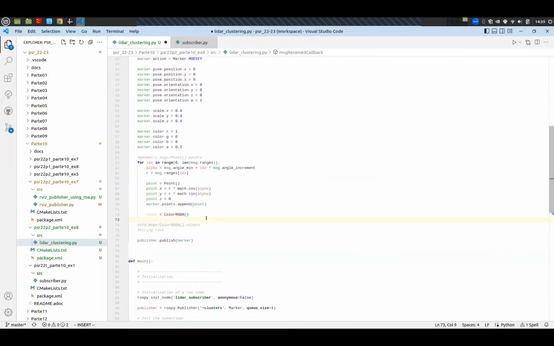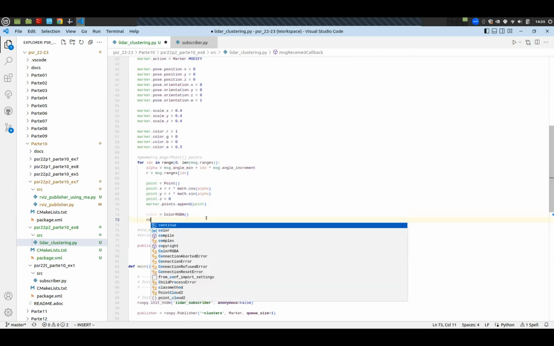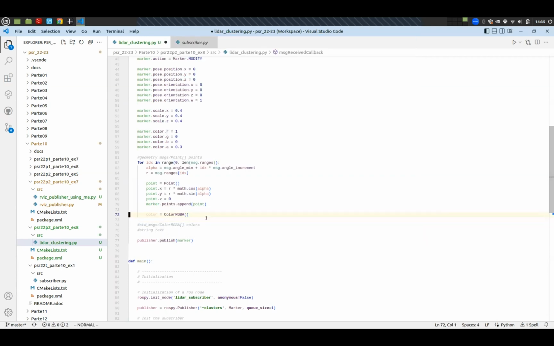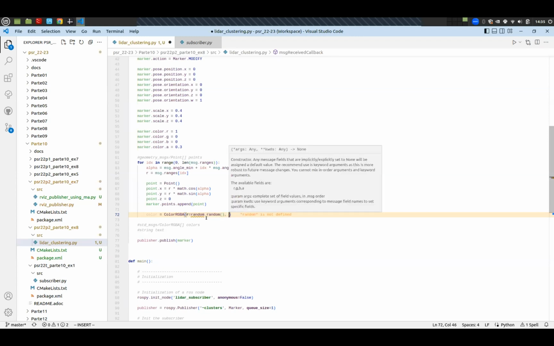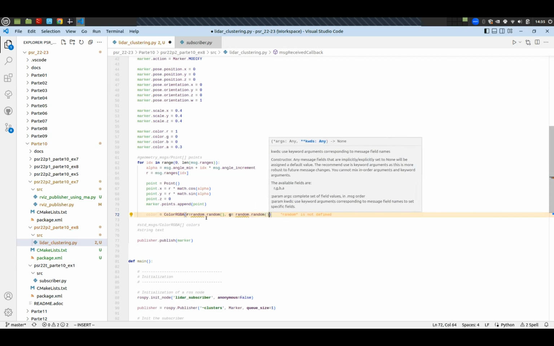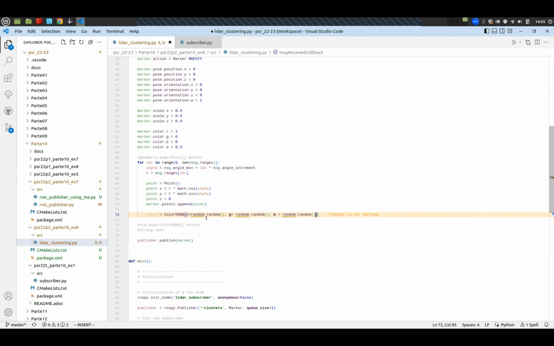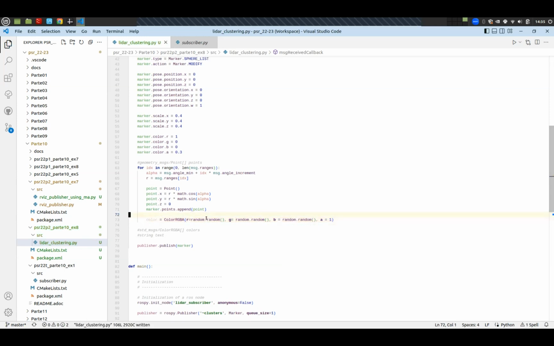And so we can say, actually, I will tell you a new trick. Instead of doing here color.r and so on, we can do it here. R equals, let's do random for now. G equals random dot random. B equals random dot random. A equals 1. Okay, so we have a new color.